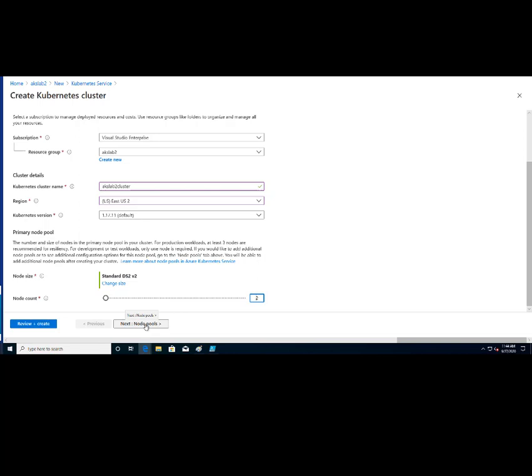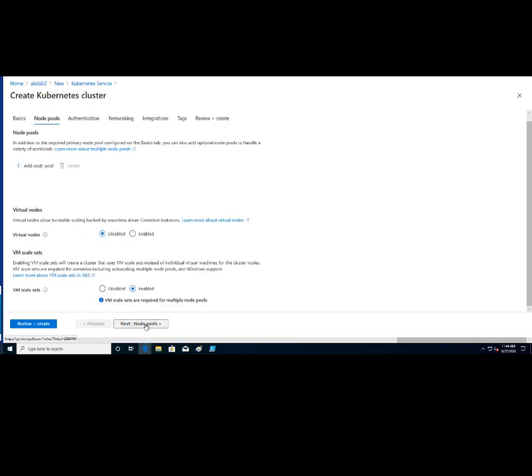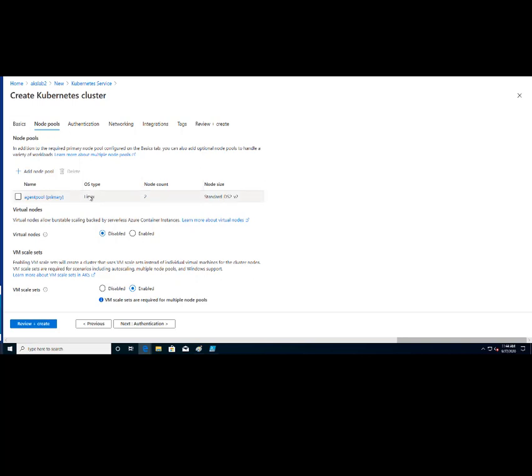And so we'll go to next, node pools. And we're going to have Linux machines, and it's going to choose this for us, which is fine. These are not terribly expensive VMs. Virtual nodes disabled. Scale sets are enabled. Notice here, enabling VM scale sets: we create a cluster that uses VM scale sets instead of individual virtual machines for cluster nodes. VM scale sets are required for scenarios including auto scaling, multiple node pools, and Windows support.